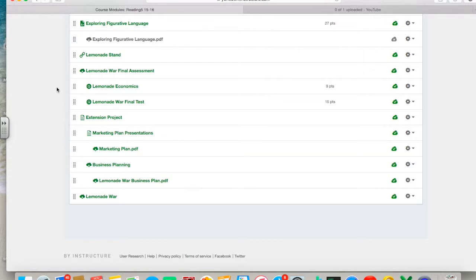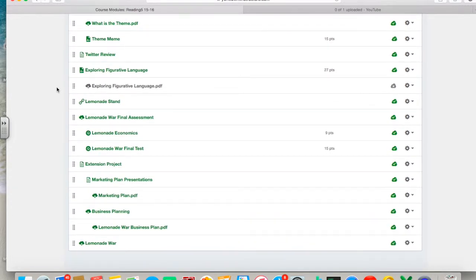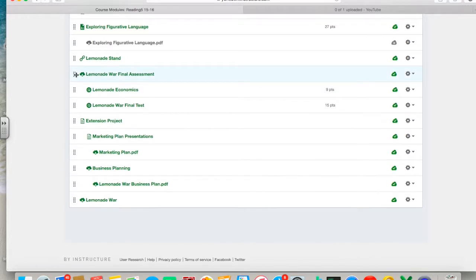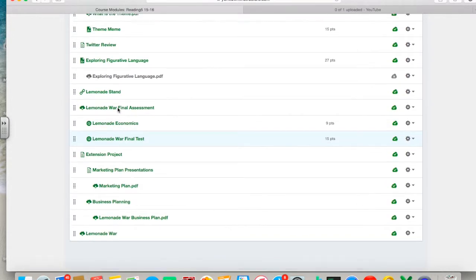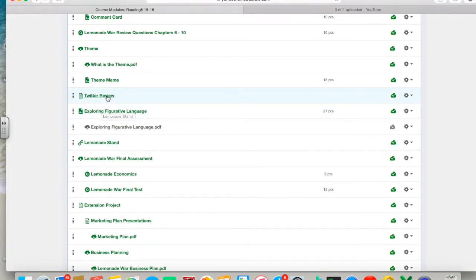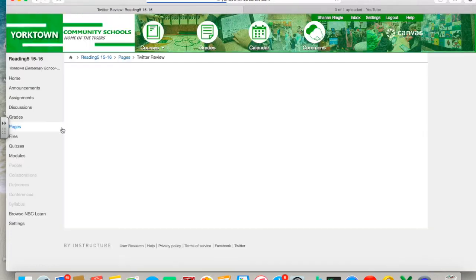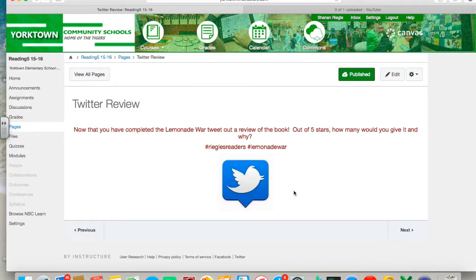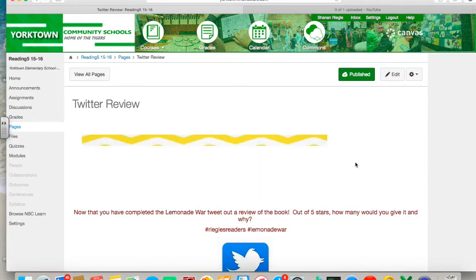In this case, there are more quizzes, assignments throughout the entire module. I include PDFs for the students to access, including a quiz that is their final test, links to interactive games such as the lemonade stand, and I also try to, at least once in a novel, include a page that has the students do some sort of tweeting. And this is something that you can just include right in your module so that when they're finished with the chapter, the next thing they can do is this activity.